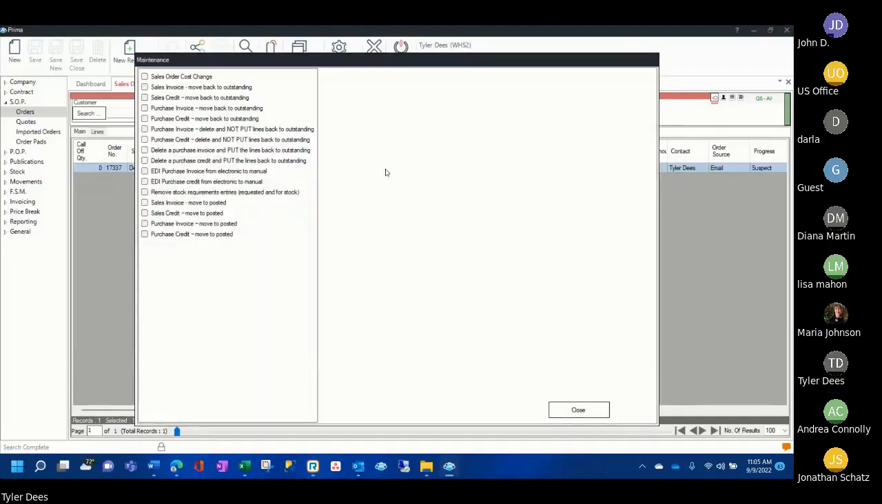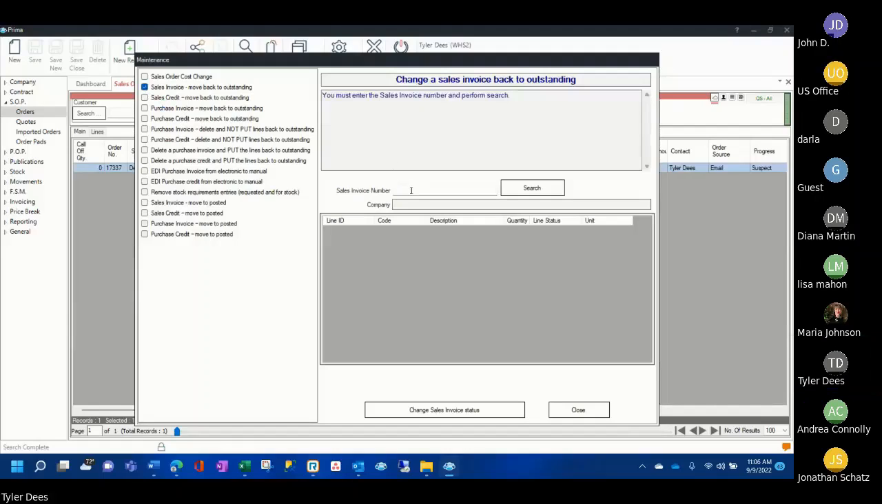The next 4 here, sales invoice, sales credit, purchase invoice, and credit, move back to outstanding on all of these. These are just if you need to make changes to an order with an invoice that's already been posted. You can just search for the invoice number. It'll show you the lines once again. You'll move it back to outstanding, make your changes, and then repost the invoice, and it will overwrite the existing invoice in QuickBooks.